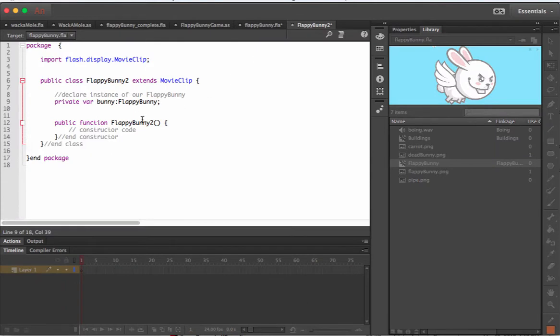Alright, so this is our declaration, and now we're going to come down here inside of our constructor and do our instantiation. So here's where we are instantiating our variables. Okay? Alright, so we're going to say our bunny object is assigned the value of a new instance of FlappyBunny. And we're calling the FlappyBunny constructor to instantiate that object.